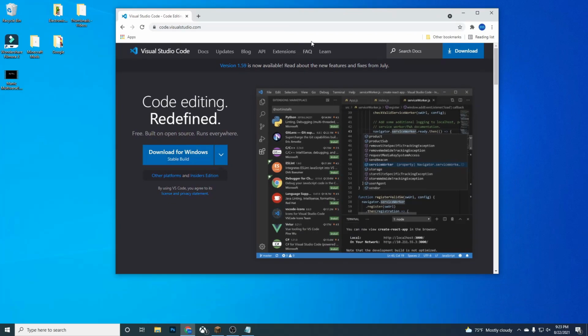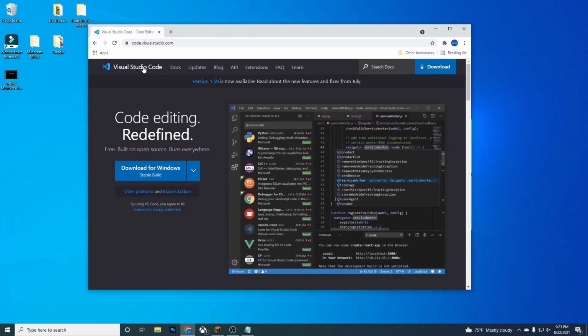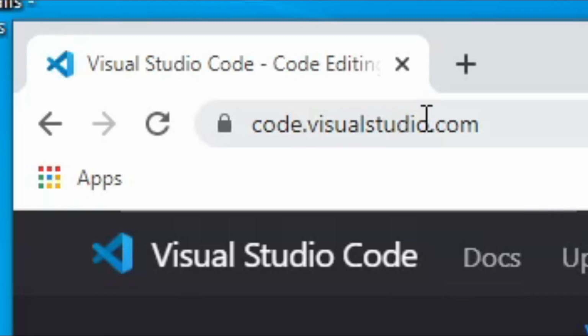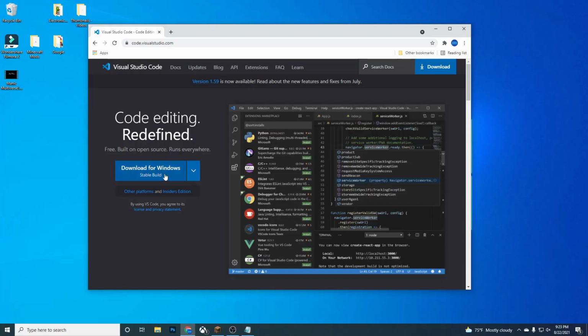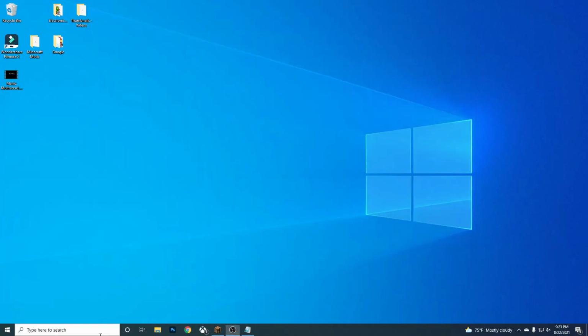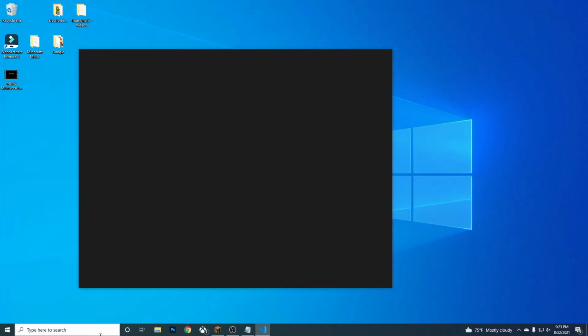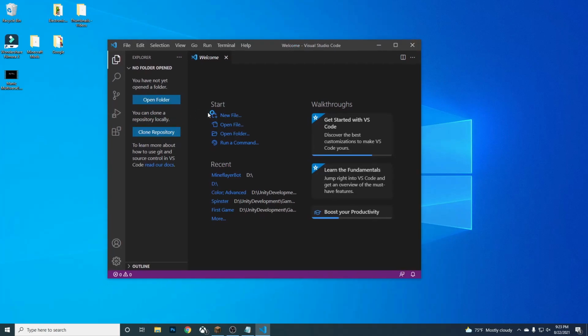Now, we're going to be using this. You can use Notepad++ or whatever you use to edit your code with. I would recommend downloading Visual Studio Code. You can just download it by going to code.visualstudio.com or visualstudio.com and then downloading for your version. And once you have that installed, you're just going to want to open it up. It's going to look almost identical to this.